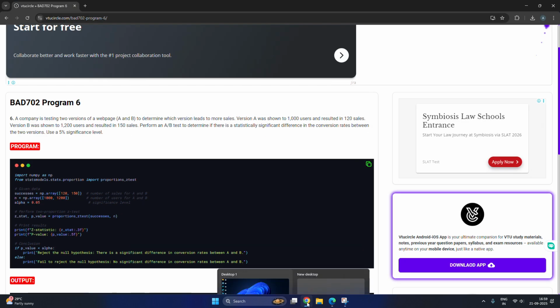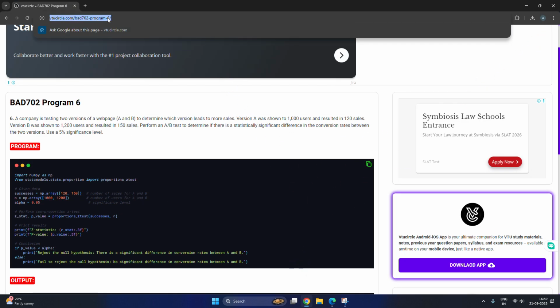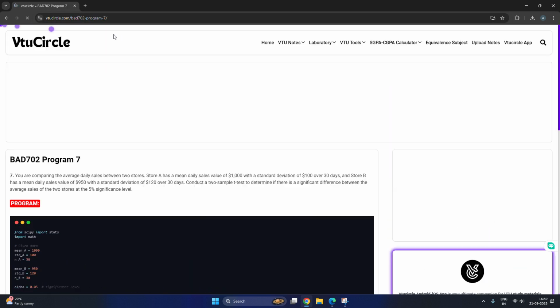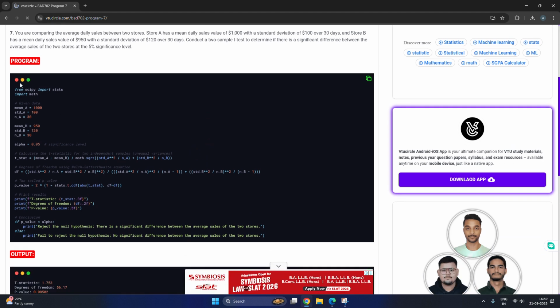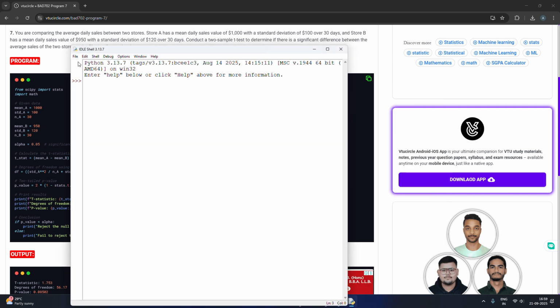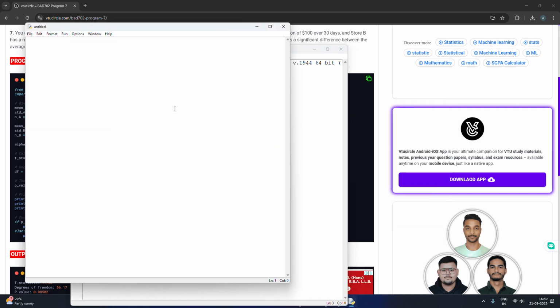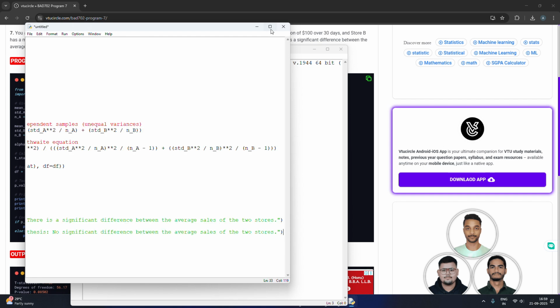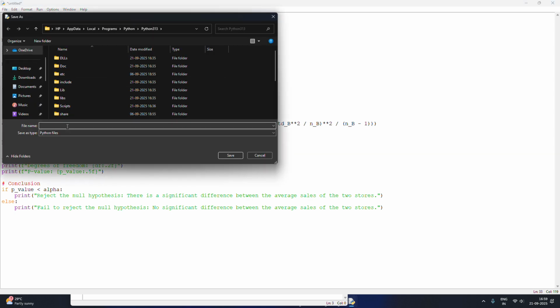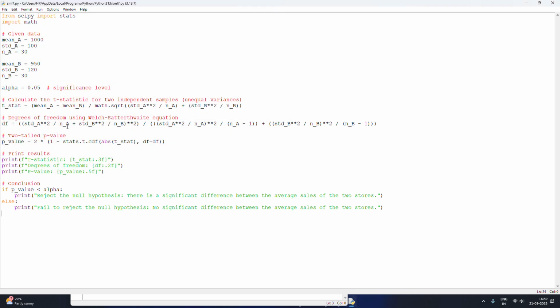Let's refer to the VTU circles. Seventh program. The seventh program. See here we are using SciPy and math modules. Just copying this code. Search for ideally and just open new file, paste the code, and then Control S to save. Saving with SML 7 as it is seventh program.